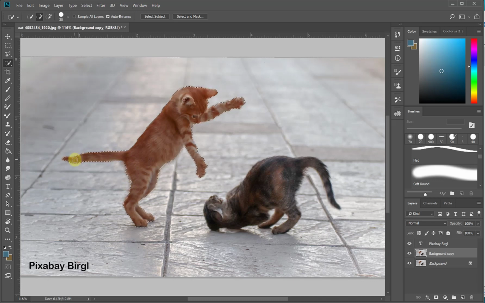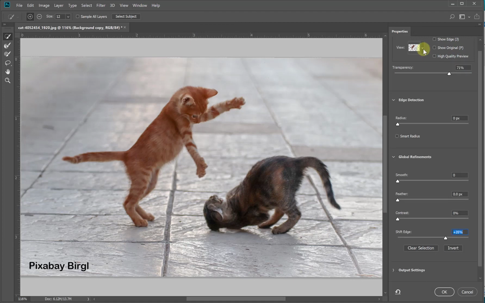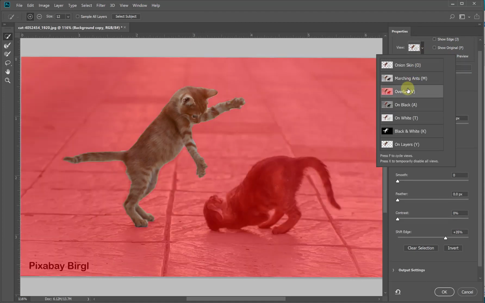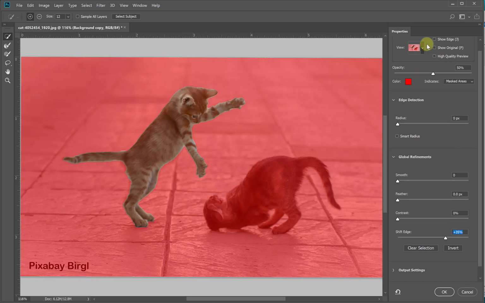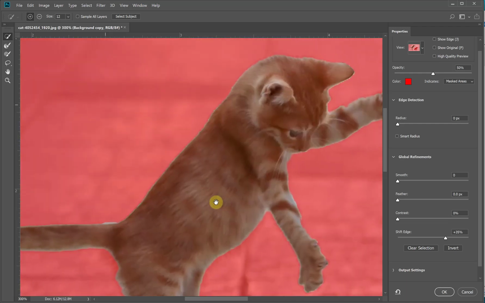After I've selected it, I go to the Select and Mask button. When I click on that, it brings me into a new window. Off to the right-hand side, I can click on View and go to the Overlay Mask. That way, everything that is in red is masked, and everything that is not in red is not masked. So I can zoom up on this cat and see where I need to mask a little bit better or where I don't need a mask.